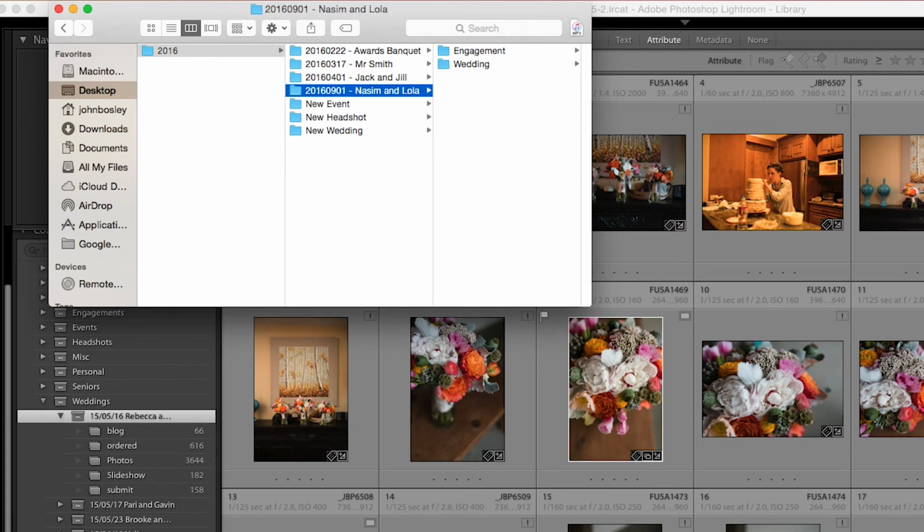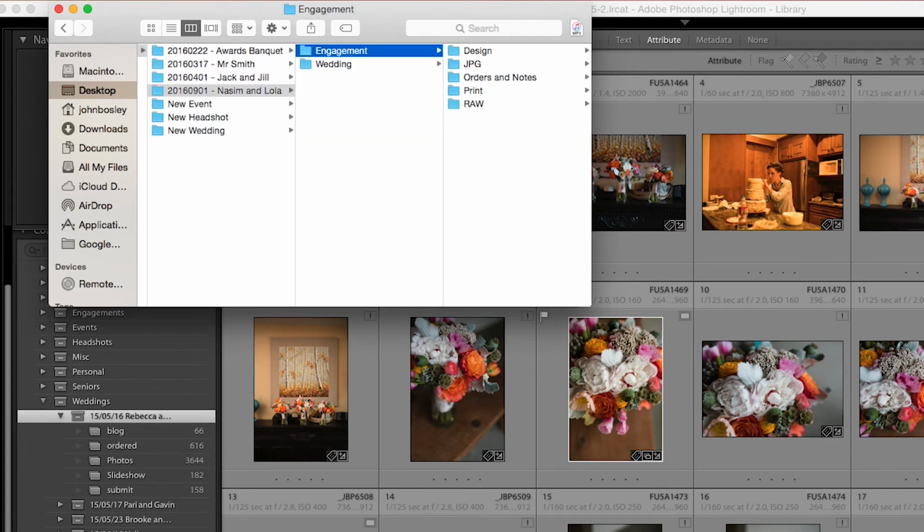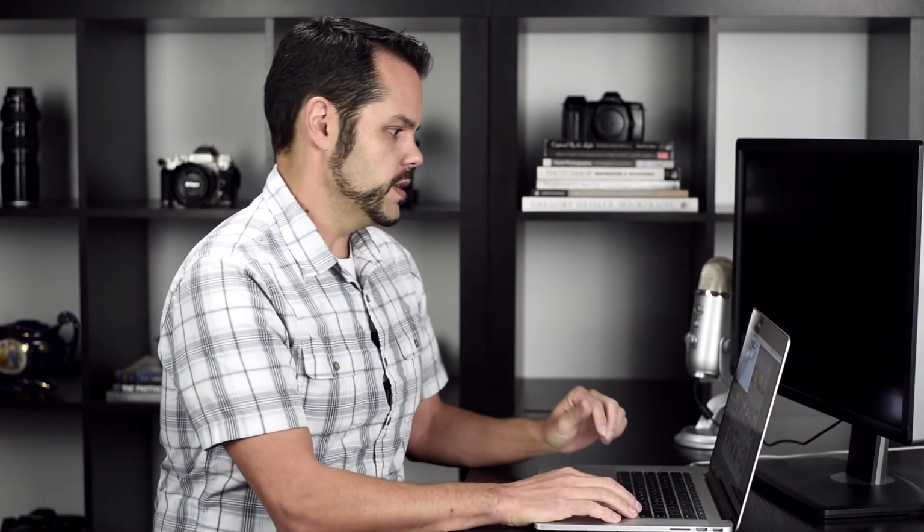So once I do that, I already have a whole folder in here for engagement session, a whole folder in here for their wedding, and I don't have to go and redo all these folders. I don't have to recreate them every single time. They're already there for me. They're basically just folders that I found myself creating over and over again.